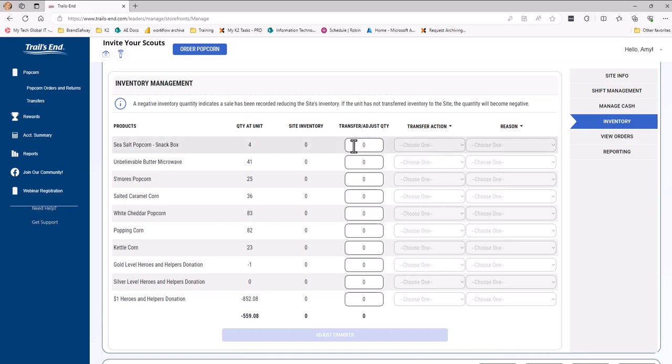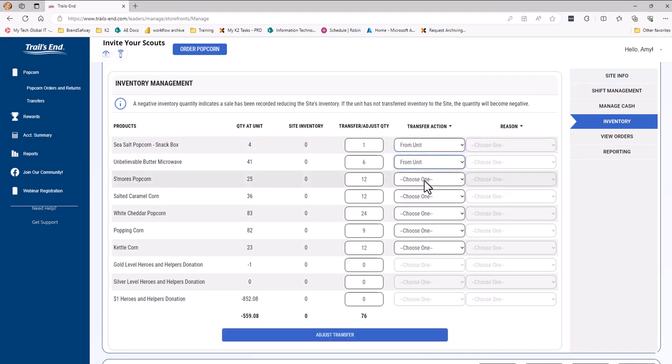So I will start off by entering in the quantity: 1 sea salt snack pack, 6 unbelievable butters, 12 s'mores, 12 salted caramels, 24 white cheddars, 9 popping corns, and 12 kettle corns. Now these items are going to come from my unit to my storefront, so I will select From Unit for each one of them.